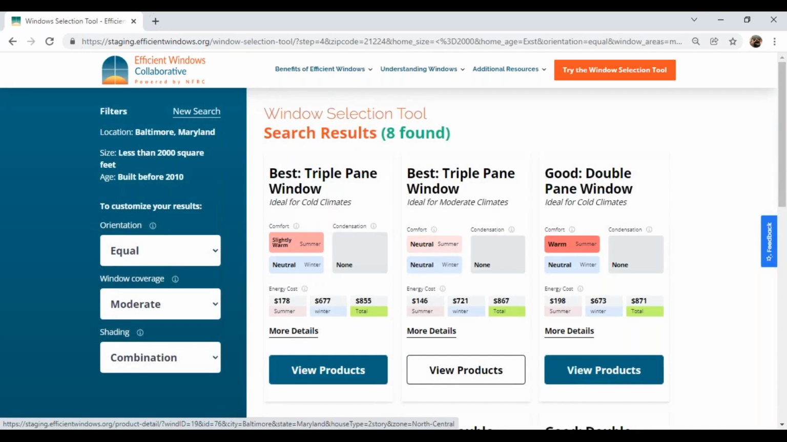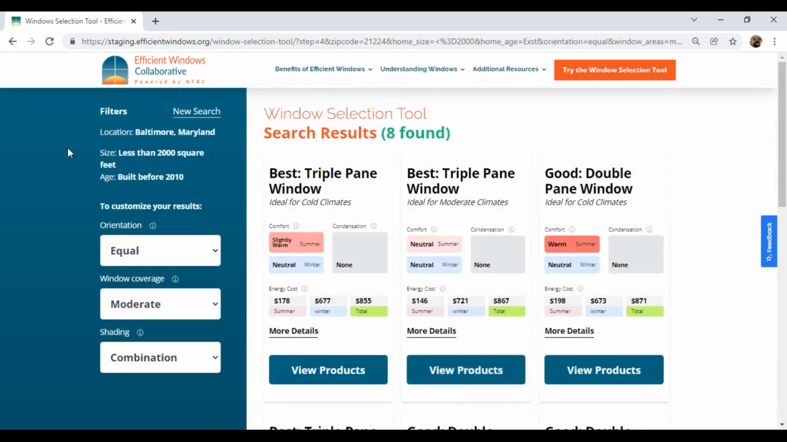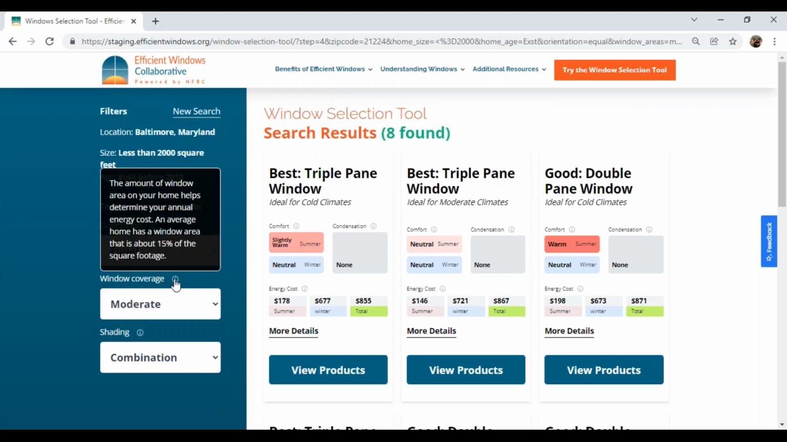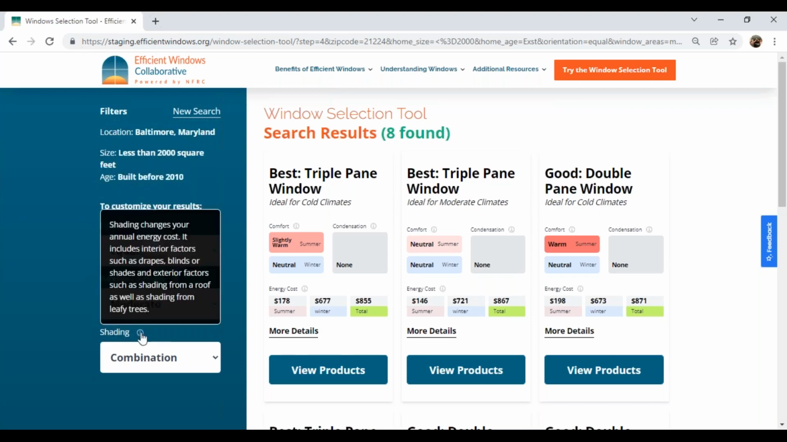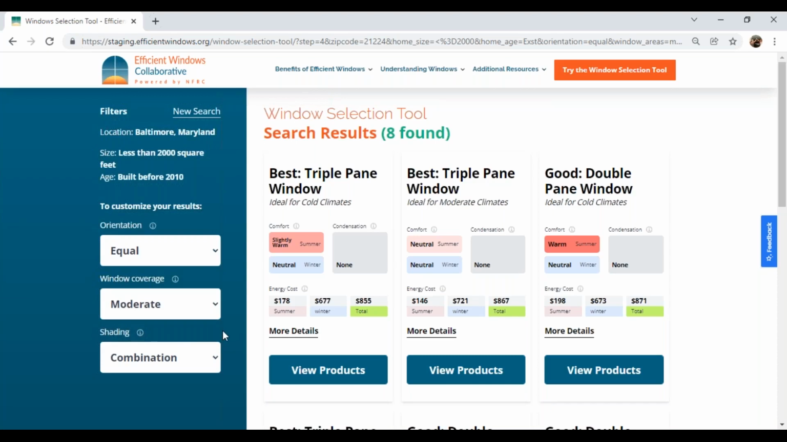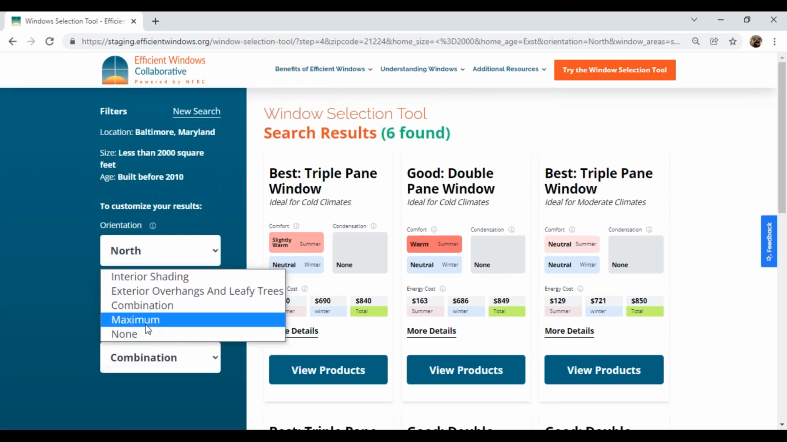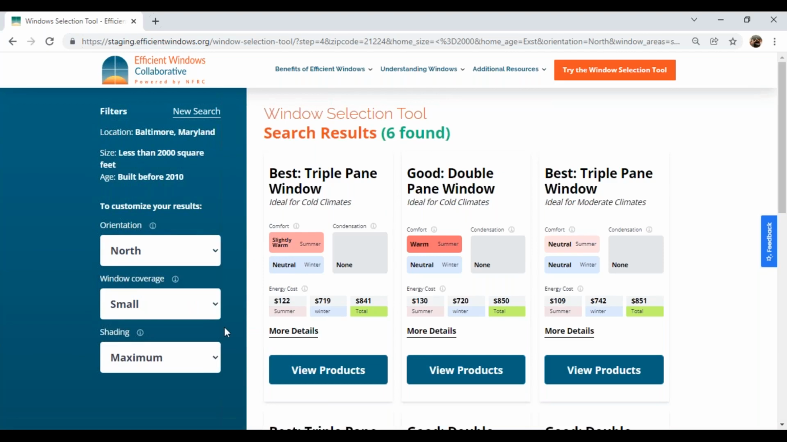And here is where people will see all of their results. It will keep the person's information, where they're located, and then the answers to their questions. And here are the 3 questions I was referring to just a minute ago, that you can customize your results by answering the orientation of your home, window coverage, and shading. And then we do define each one of these things just so that users know exactly how to answer the questions. And then you'll notice I'm going to change these answers. The energy cost to my right will change slightly as I change these answers.